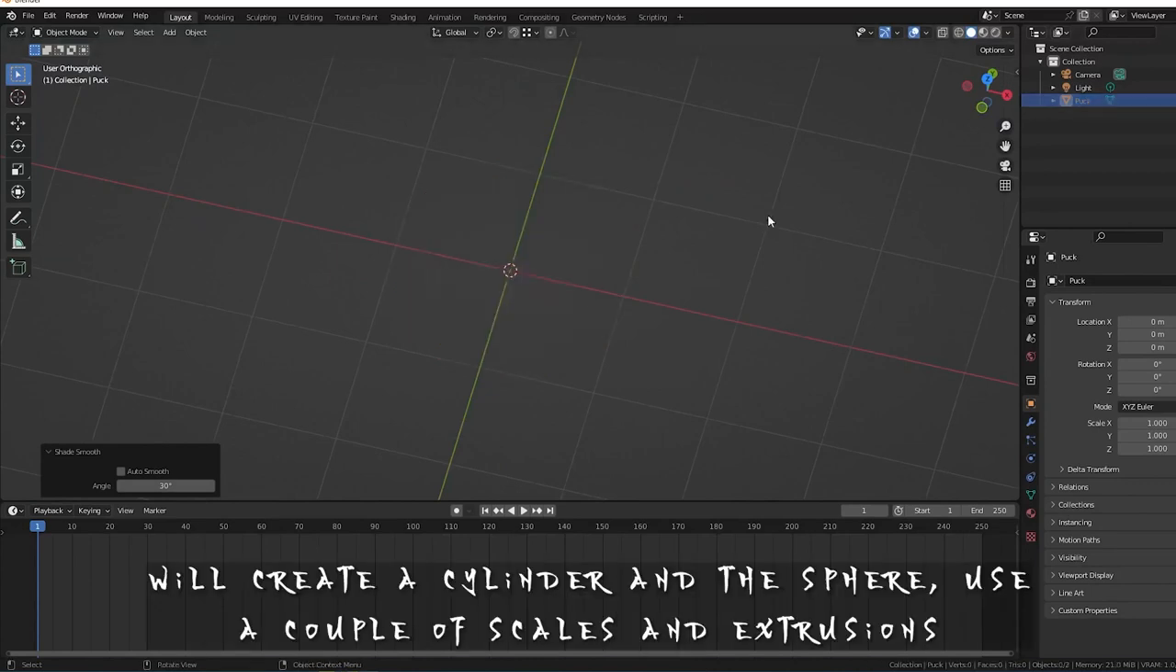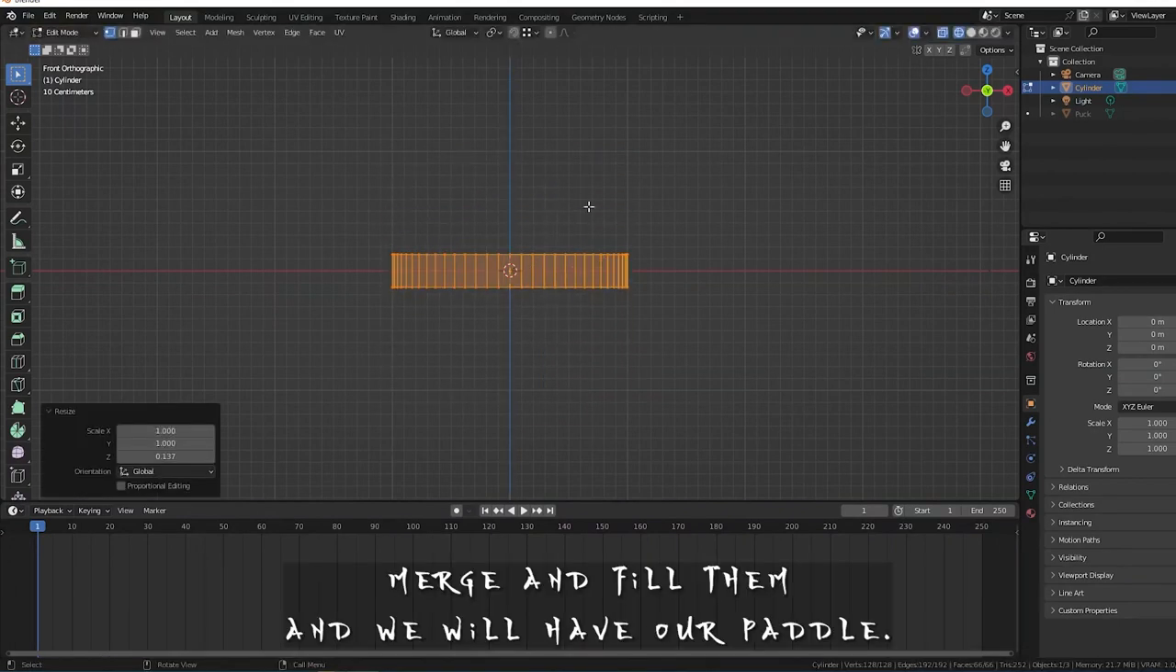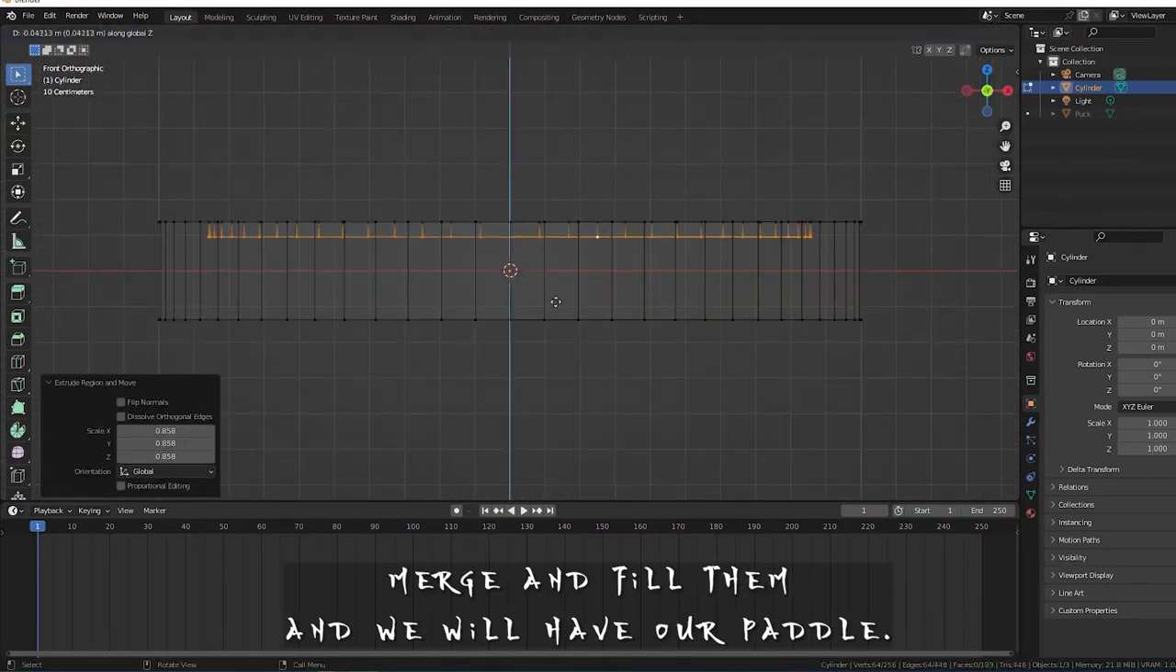Next, we'll create a cylinder and a sphere. Use a couple of scales and extrusions, merge and fill them, and we'll have our paddle.